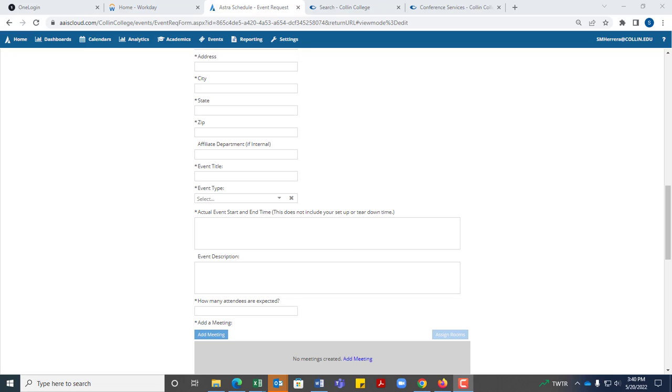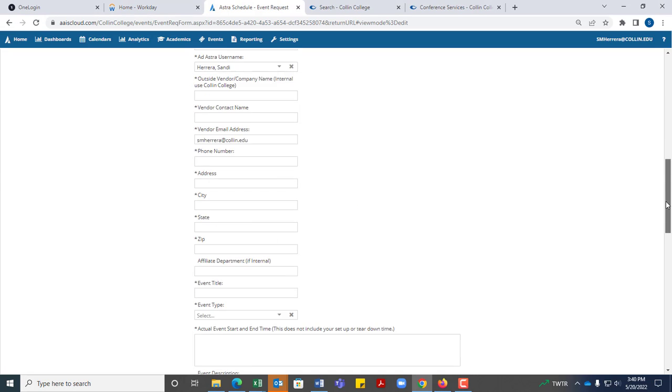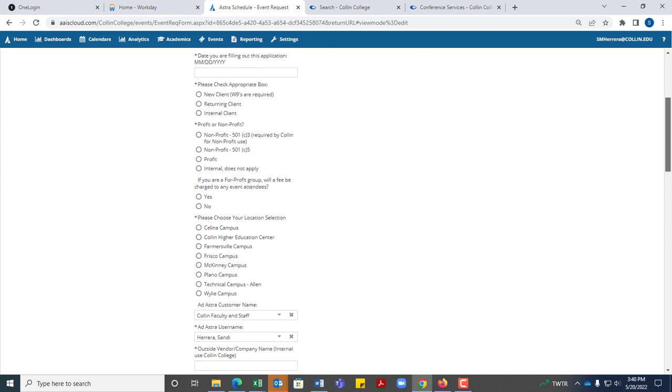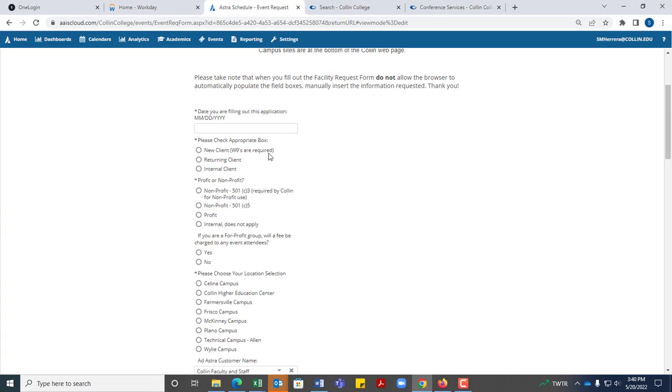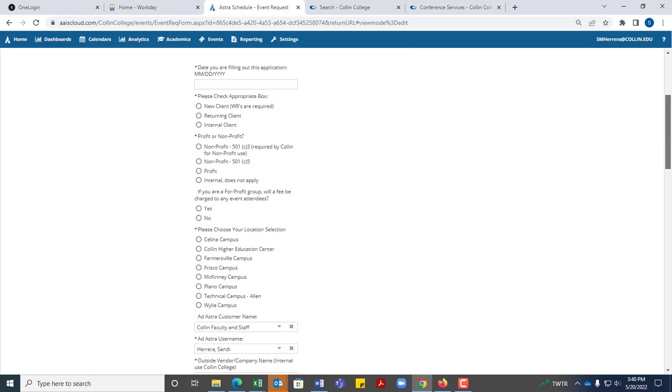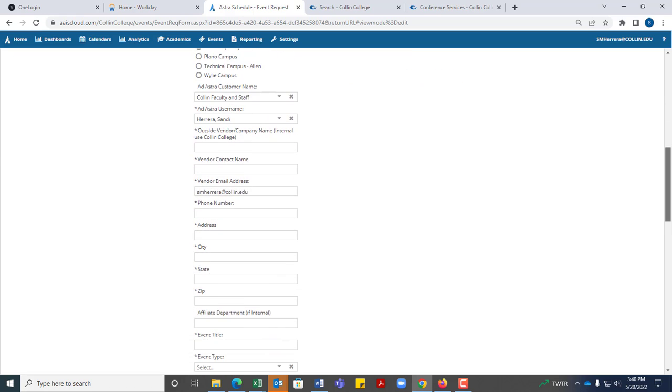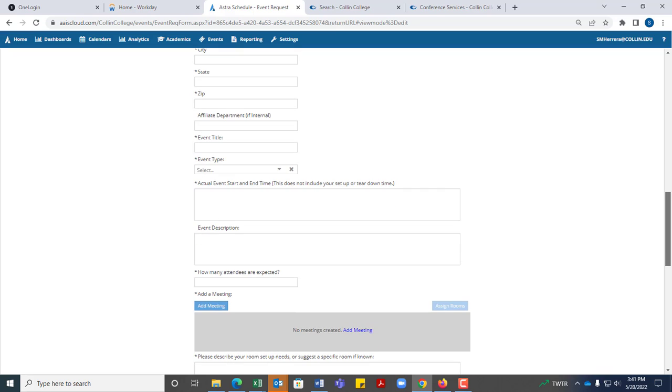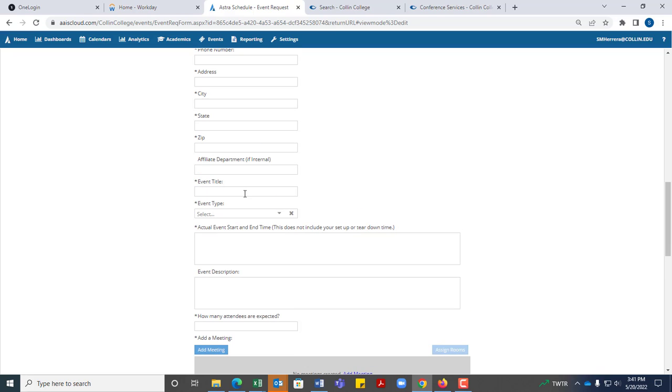Hello, this tutorial will guide you in selecting a date, time, campus, and conference center on the facility request form. Here on the facility request form, you will fill out all the applicable boxes for your event. And then when you get down to add meeting, I'm going to go ahead and type in the event title.